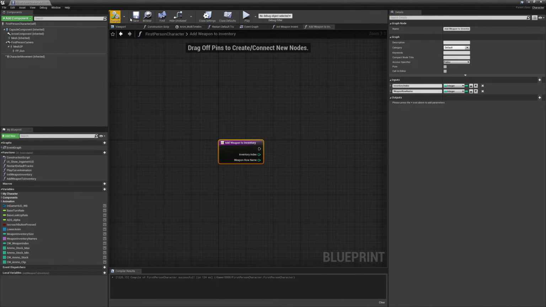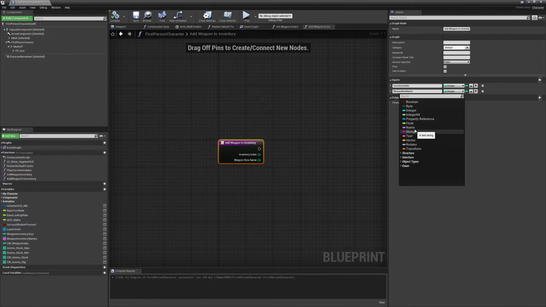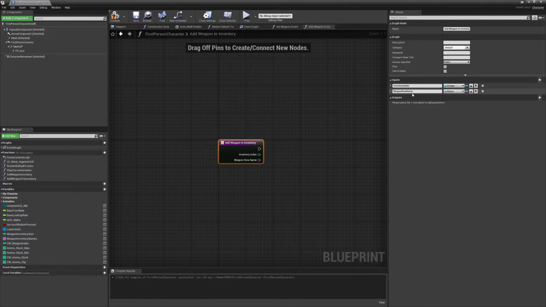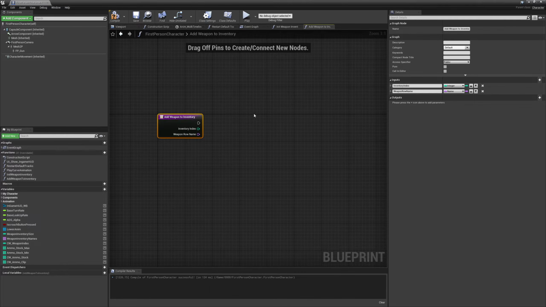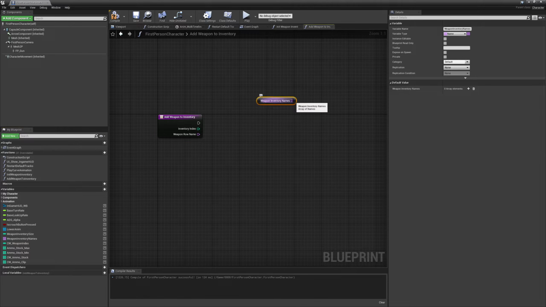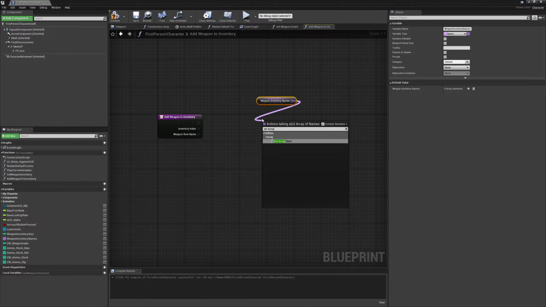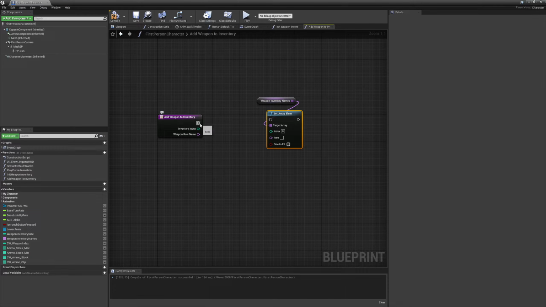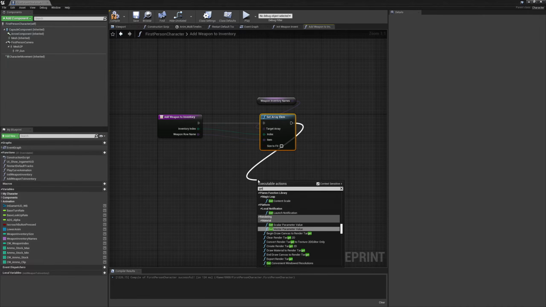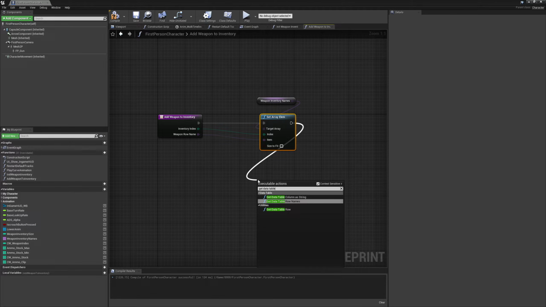So as I mentioned, we're going to use a struct and a data table. And in a data table, you can look up all the variables by the name of the row. So if we name a weapon a certain weapon row name, then we can retrieve all of those variables. So first we want to get our weapon inventory names array in here. And again, we're going to set an array element. And we're going to set the index from the input node to the weapon row name variable. And after that, we're going to get the data table row that belongs to it. So get data table row.